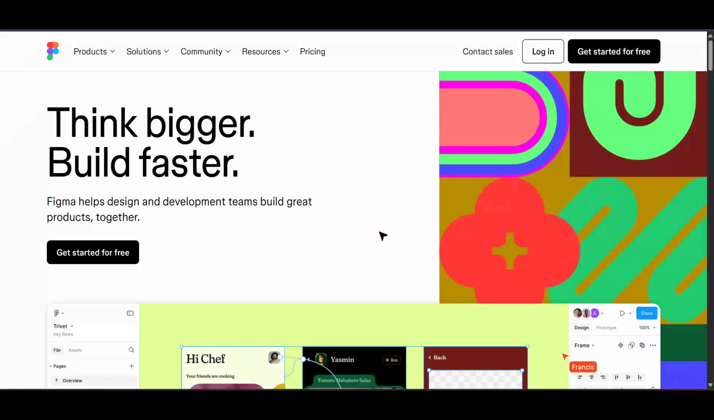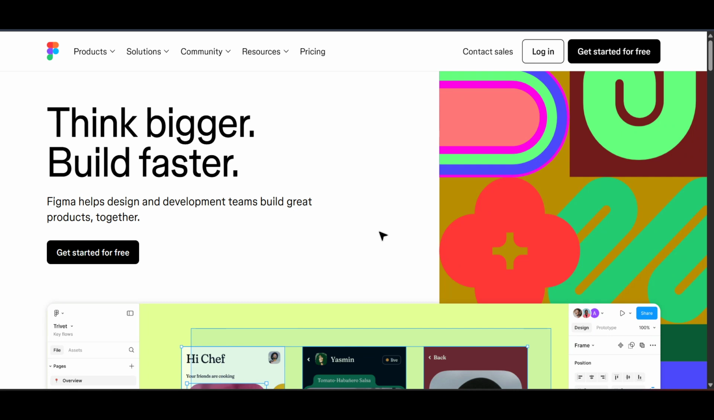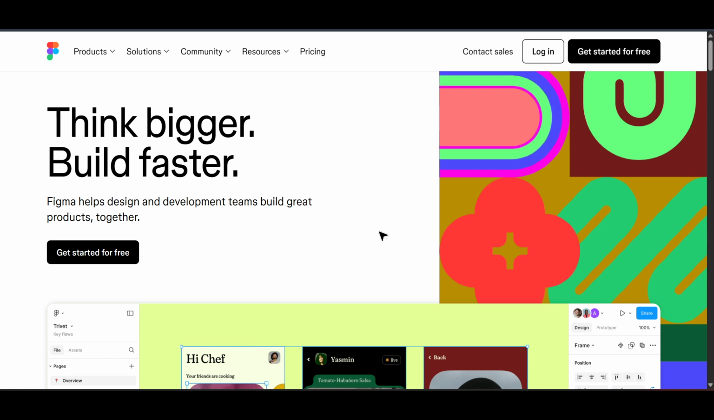In today's video, I'm going to teach you how to edit text in Figma easily and efficiently. If you're new to Figma or simply looking to polish your design skills, this guide will help you navigate through text editing step by step. Let's dive right in and start creating something amazing together.